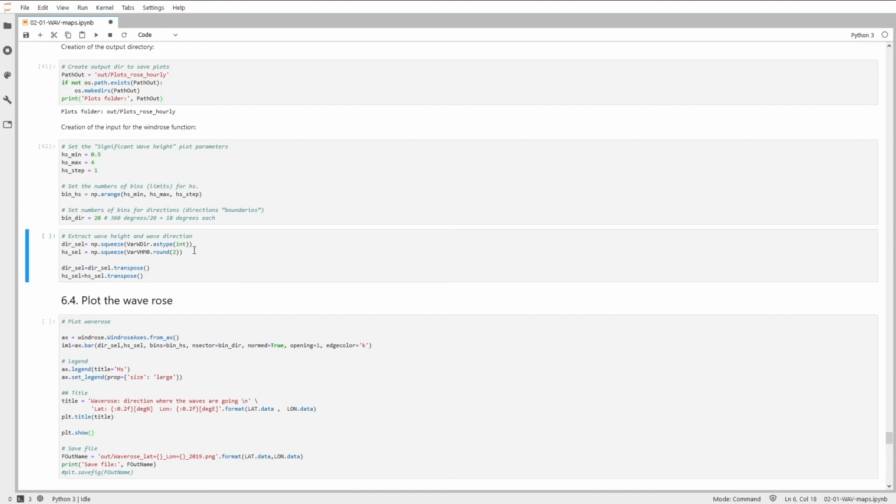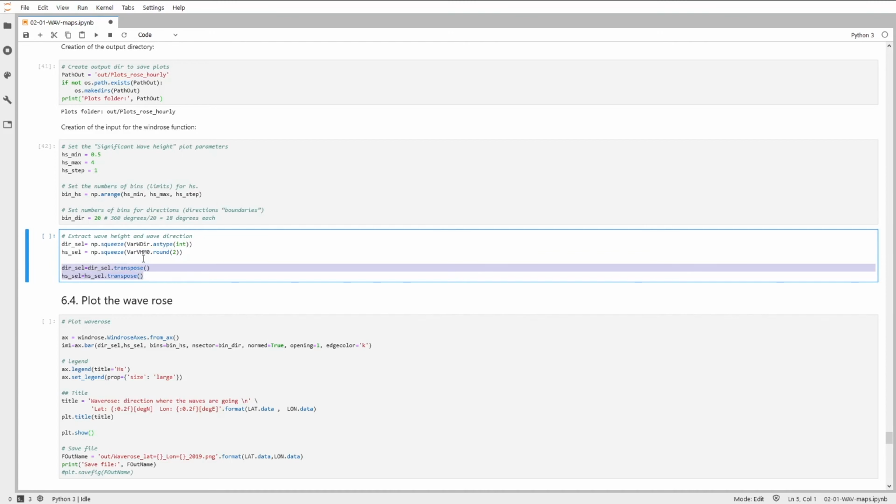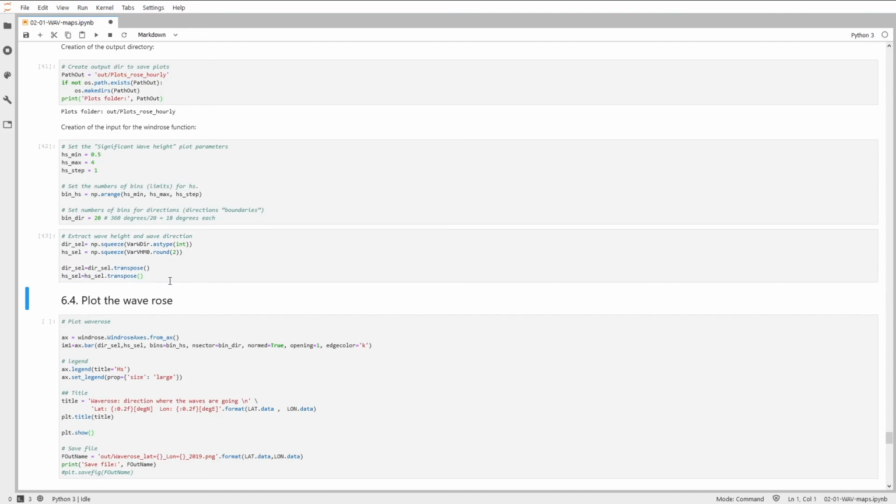Now that this is defined, we can extract our wave height and wave direction. For the wave direction, we just take it as an integer number, and for the wave height, we round the values to a number of digits after the comma. In order to be able to use those arrays, we have to transpose them. It's just transposing the data to be in the correct shape to be used by the windrose function.